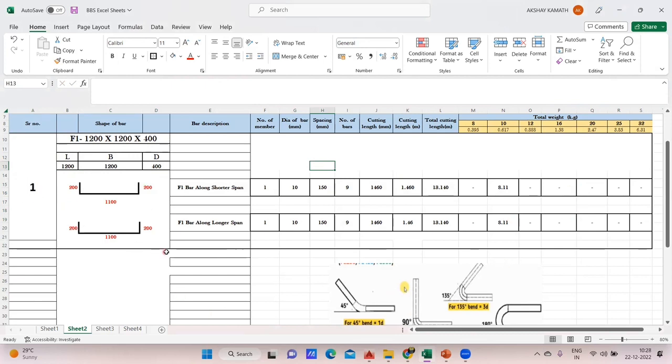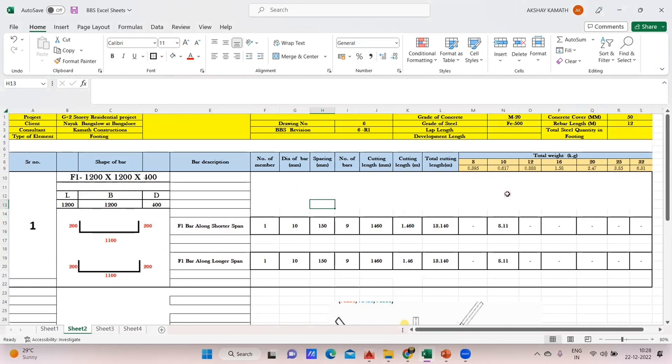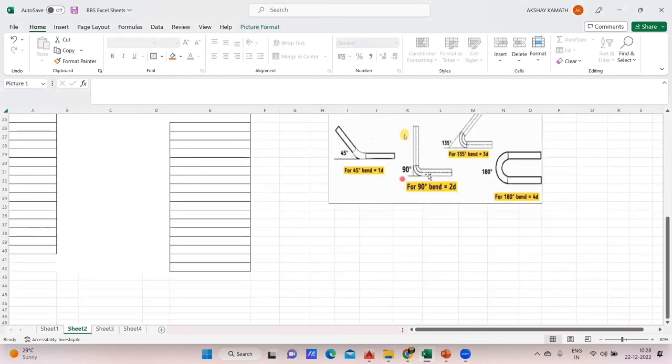Okay, fine. After that, one footing is done. We'll go back to the next footing. I hope up to here your concepts are clear. Now, I told you I'll explain a few things here.